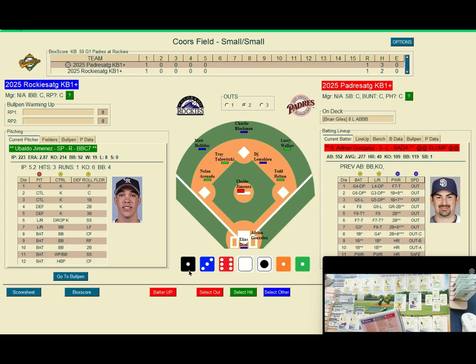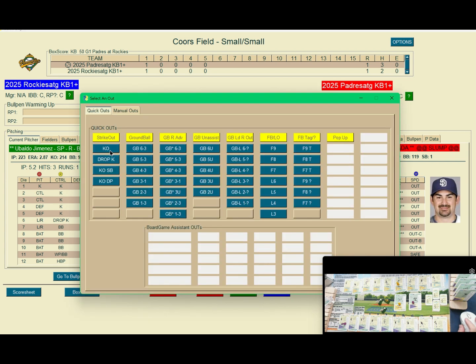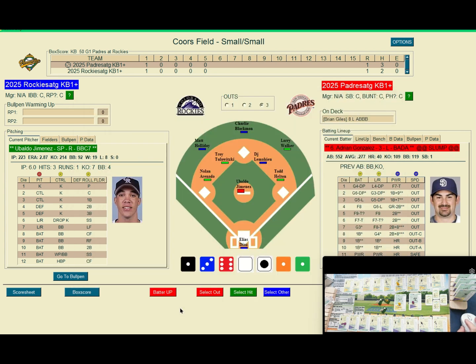1-3-6. Is he ace? He's a semi-ace. Didn't get the dot. Is he whiffer or cold? He is cold. Struck him out. Not a good day for Gonzalez.